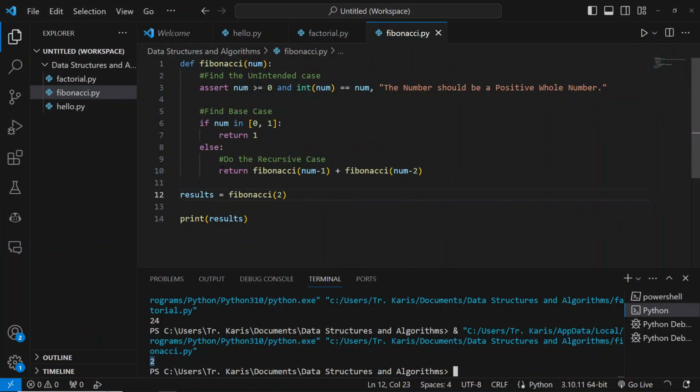I found out the problem was because here we are returning 1. So 2 minus 2 is going to be 0. And when it's 0, it's supposed to return 0 rather than return 1. So it's actually adding 1 plus the Fibonacci of 2 minus 1, which again is 1. So we are adding 1 plus 1. So that's how we are getting 2.